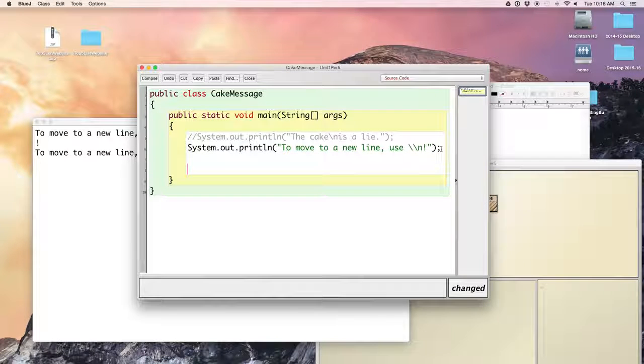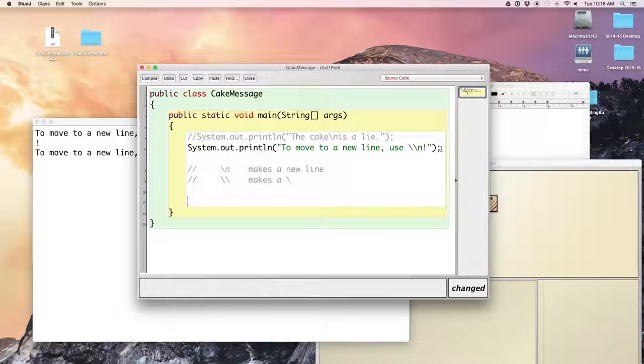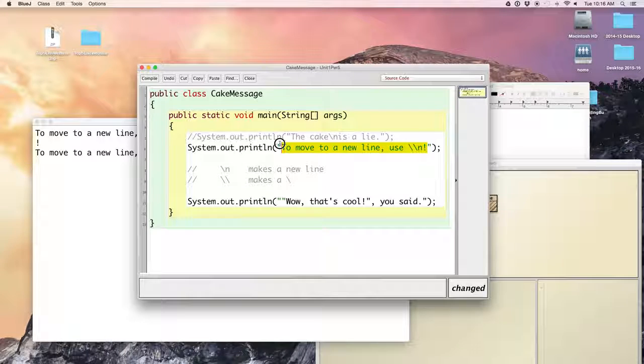So what we have is \n makes a new line. \\ makes a single backslash. And one more thing, if I want to make quotes, I can say, "Wow, that's cool," you said. This is not the green that we expect from a string.